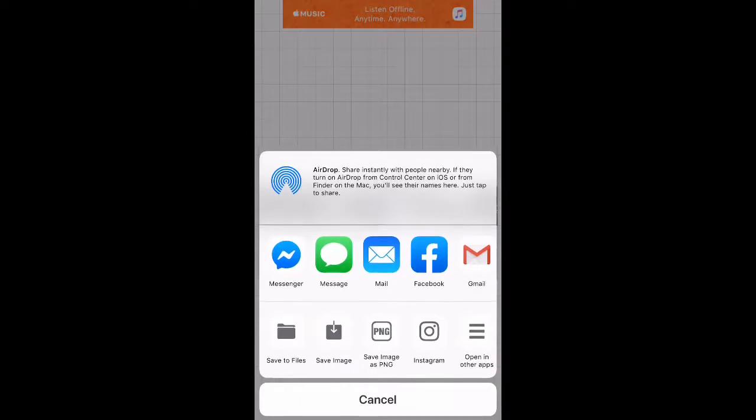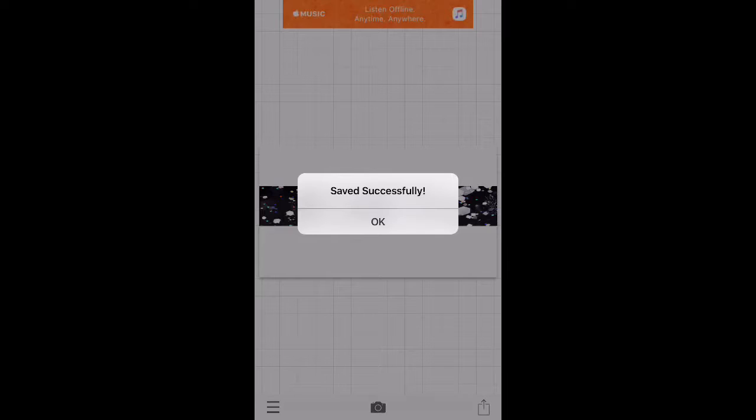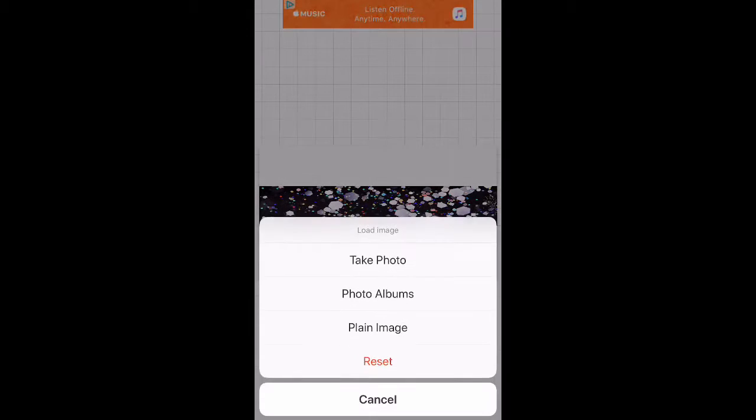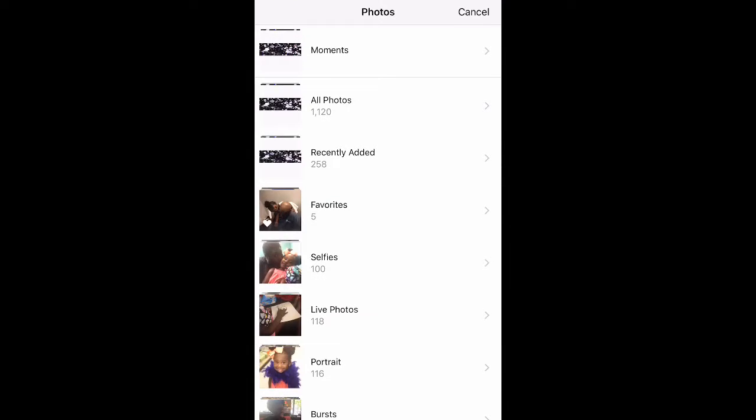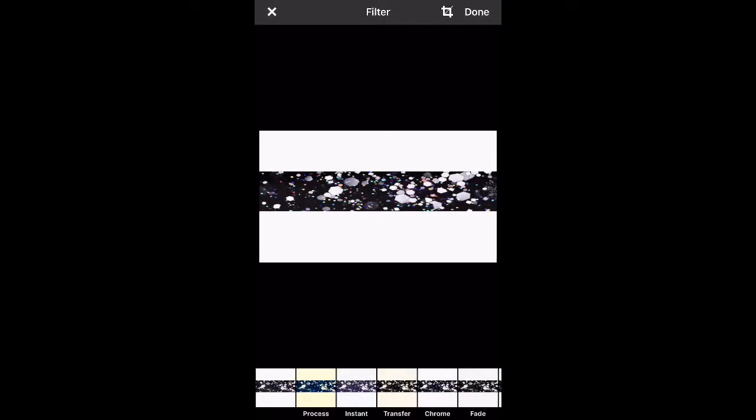Now, the only thing left to do is to save this image on top of the white image. You have to do that. You want your banner part saved on top of the white part. It's a lot of saving and kind of repetitive, but you have to do it. All right, once it's saved, you're going to reset everything. Go into photo album and pull up the image that you just saved.